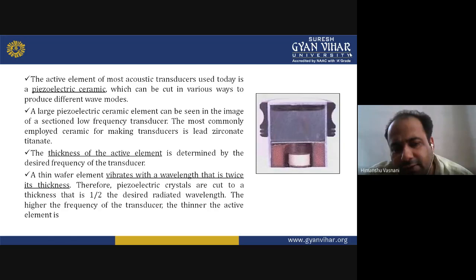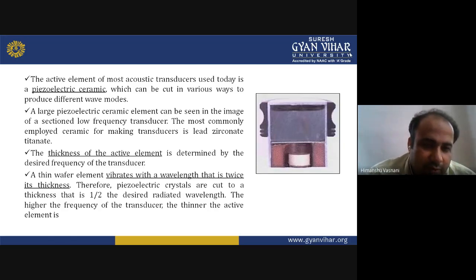A thin wafer element vibrates with a wavelength that is twice its thickness. Therefore, piezoelectric crystals are cut to a thickness that is half the radiated wavelength. The higher the frequency of the transducer, the thinner the active element is.